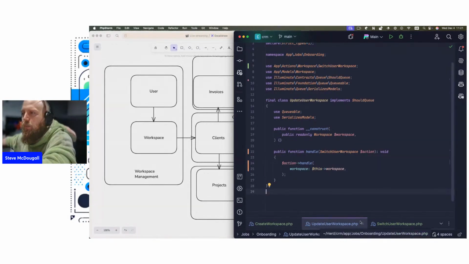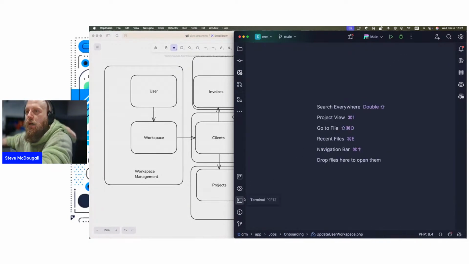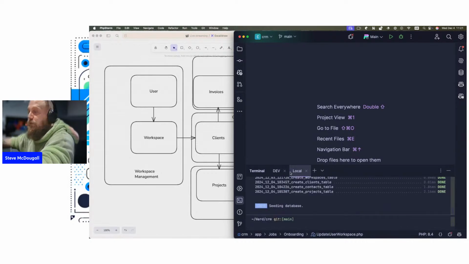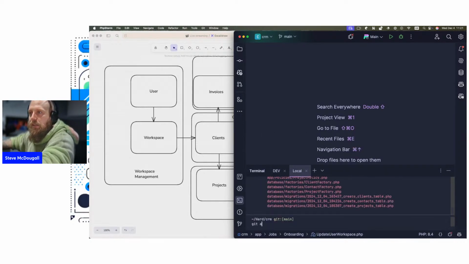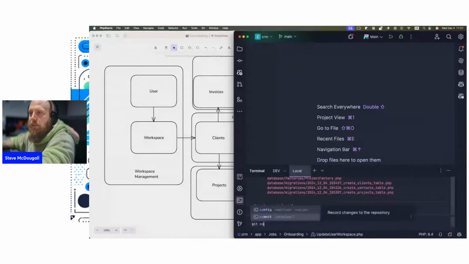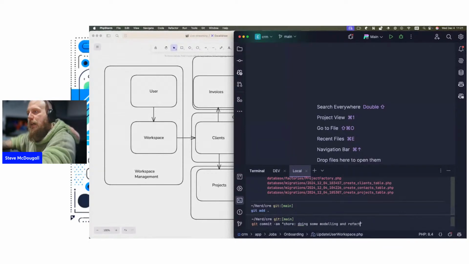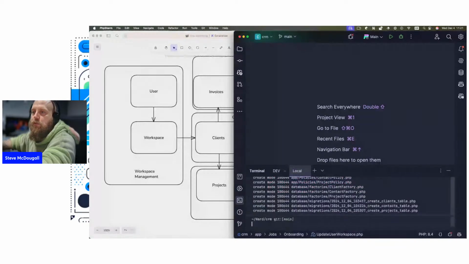So we've done those refactors and we are pretty happy so far, right? So let's say git status, add all of that. We're going to git commit -am, and we're just going to say, sure, doing some modeling and refactoring. Push.